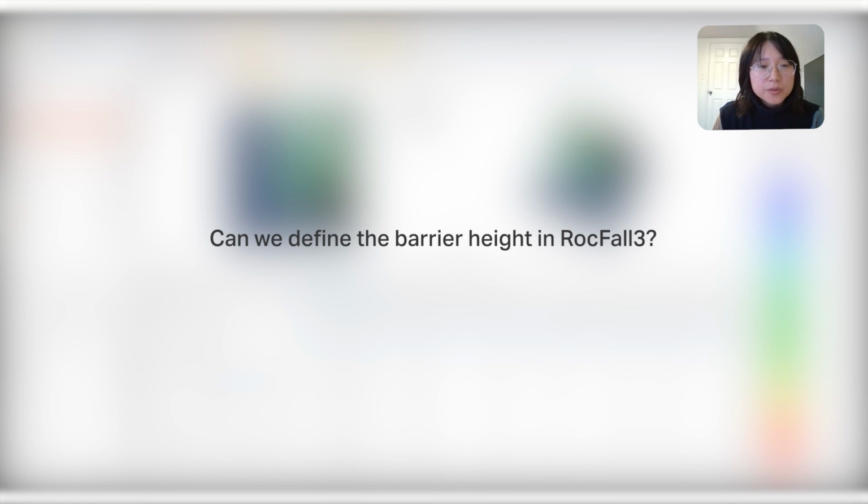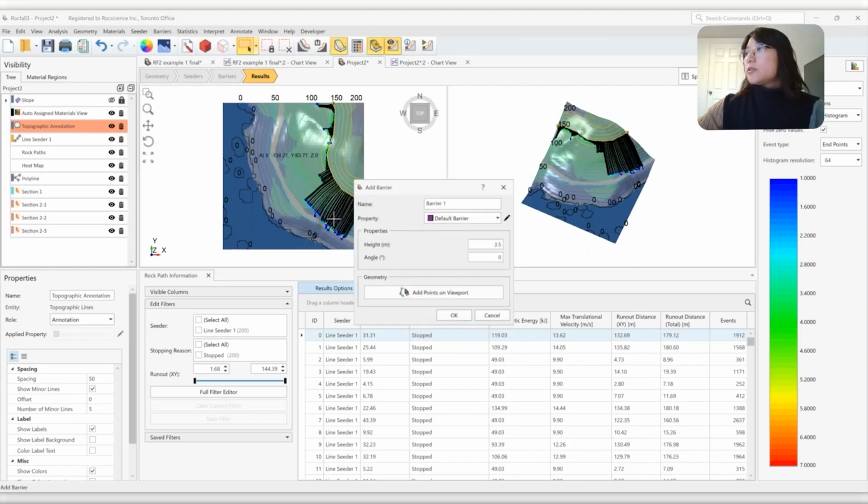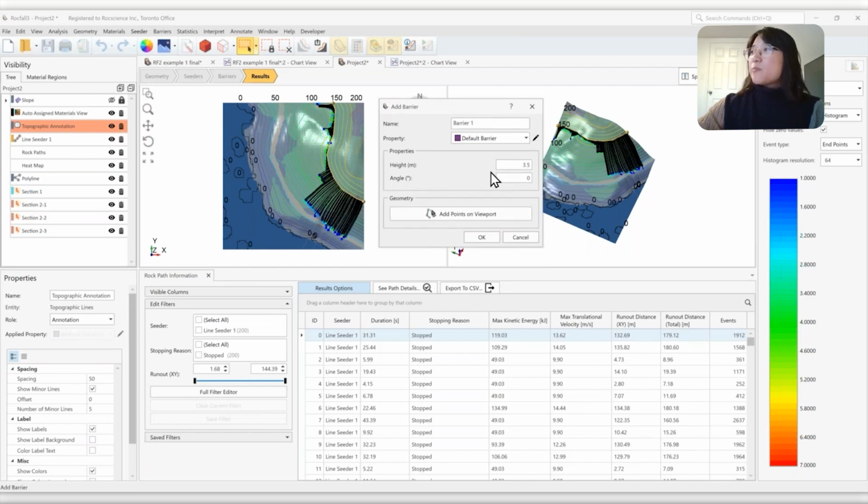Can we define the barrier height in RocFall2? Yes, you can. For instance, if I'm just adding a barrier here, you can specify the height as well as the inclination.